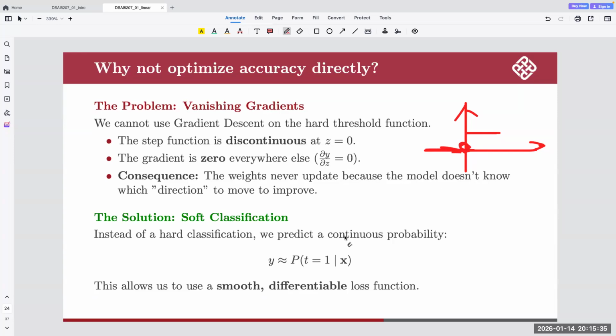So the solution is that instead of a completely hard threshold function, we can do a kind of soft classification. Instead of outputting 0 or 1, we can predict a continuous value that defines the probability that the target is 1 given x. This allows us to have a smoother, differentiable loss function.